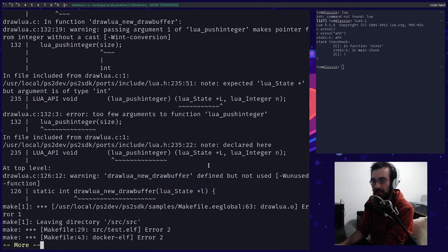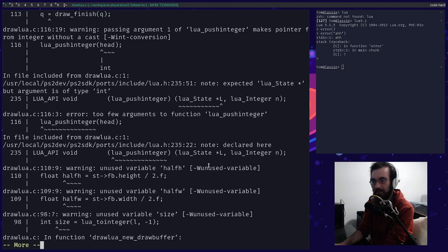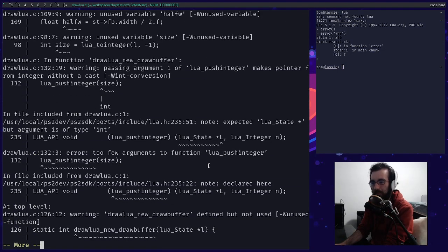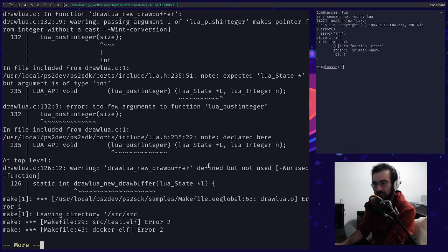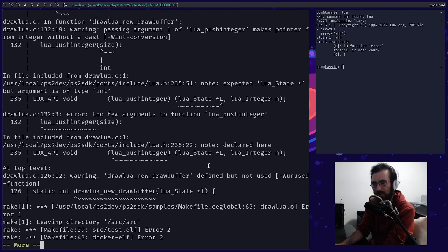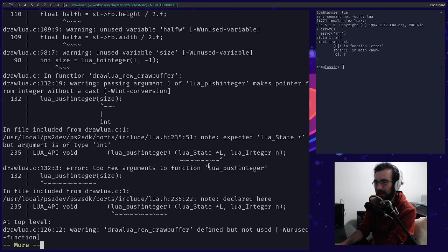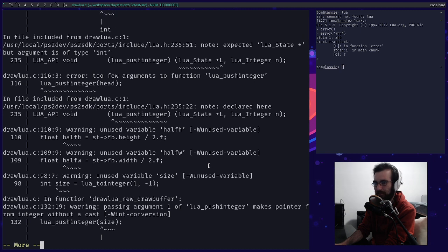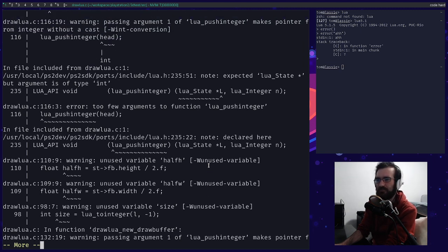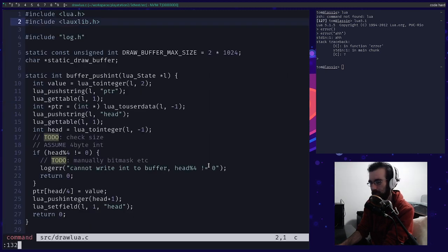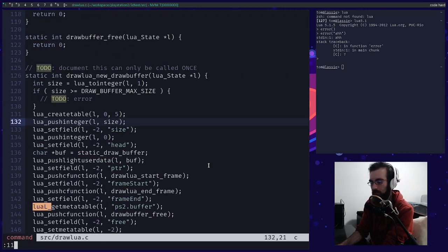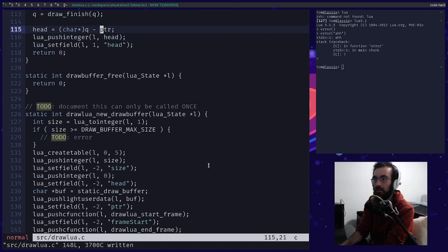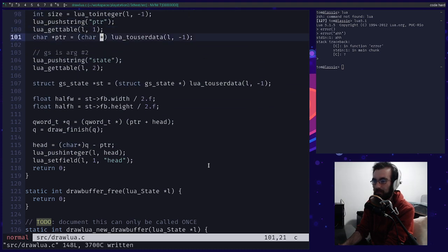Okay, so if we build this again, we're getting errors. We're getting fewer errors. Okay, we're getting there. Line 132, that's important. New draw buffer defined but not used. That's weird. That shouldn't happen. 132 unused variables we can ignore. That's fine. It's weird, but it's fine. 132, 116. 116. Beautiful. I'm guessing there's going to be more nearby if I've done it.